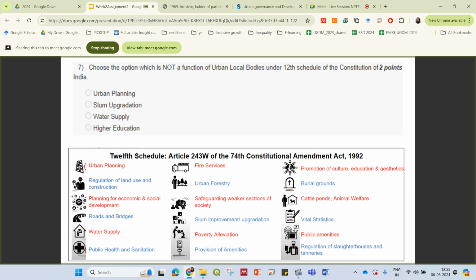These are the functions which include urban planning, regulation of land use and construction, planning for economic and social development, construction of roads and bridges, providing water supply, providing public health and sanitation, providing fire services, taking care of urban forestry, safeguarding weaker sections of society, slum improvement or slum upgradation, alleviation of poverty, provision of amenities in the urban area or the area of the ULB, promotion of culture, education, and aesthetics, provision of burial grounds, provision of cattle ponds and animal welfare services, maintenance of vital statistics, provision of amenities, and finally regulation of slaughterhouses and tanneries within the urban area.